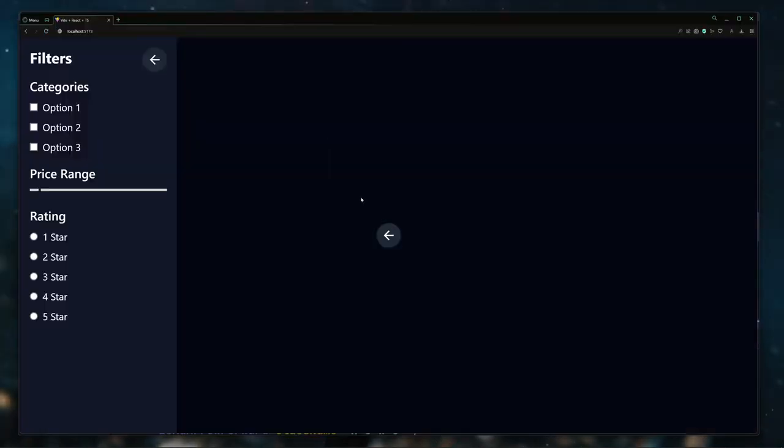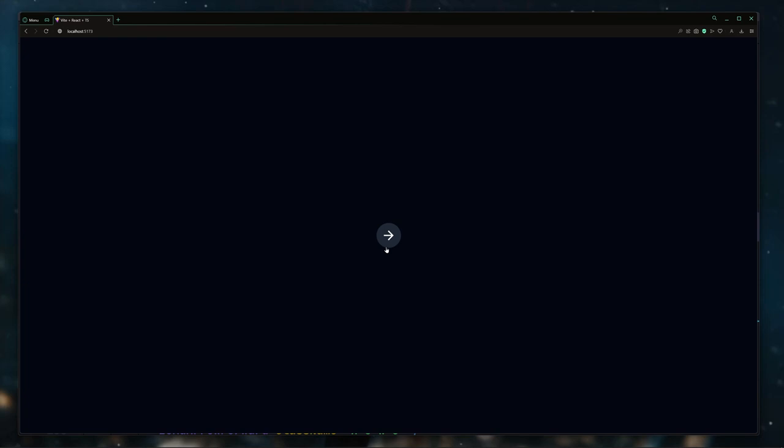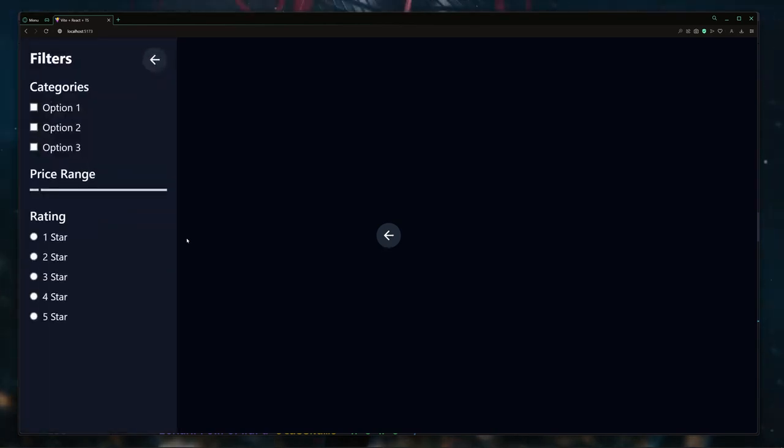So now let me just save my file. If I click on there, that's gone. If I click on there once again, it will make it appear.